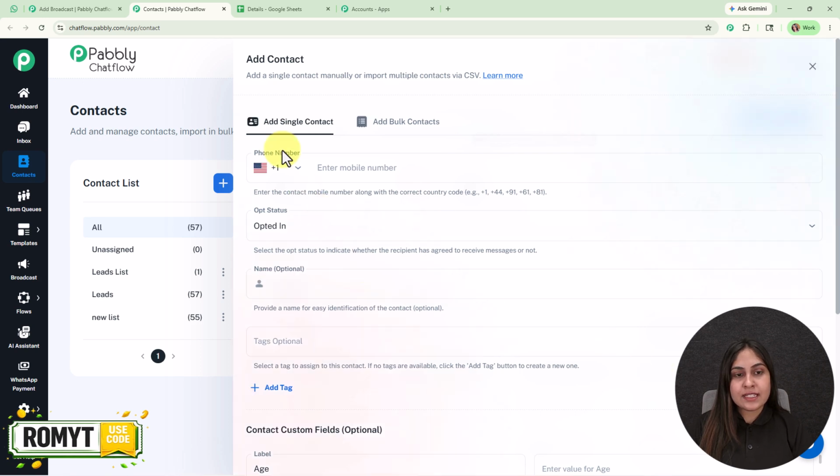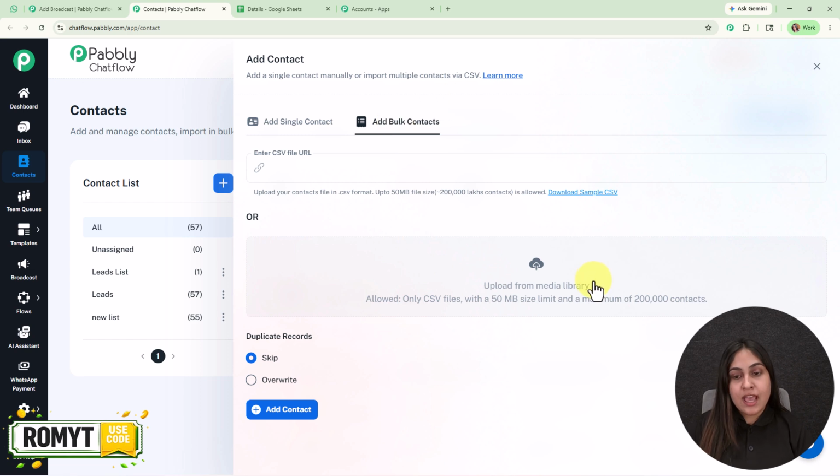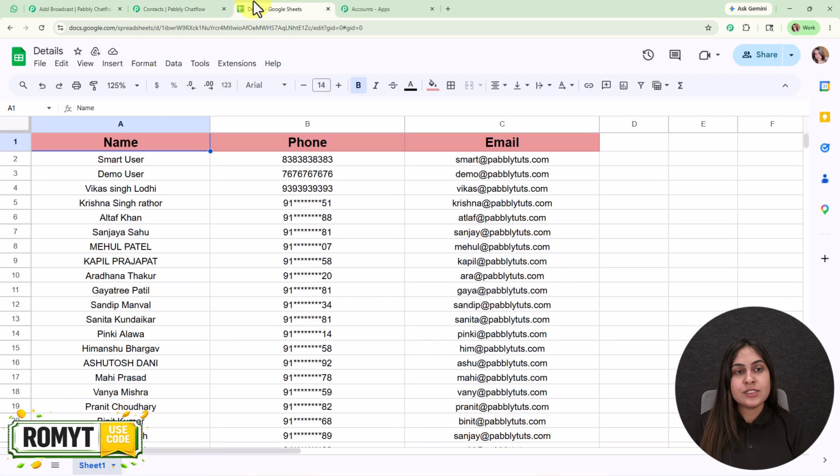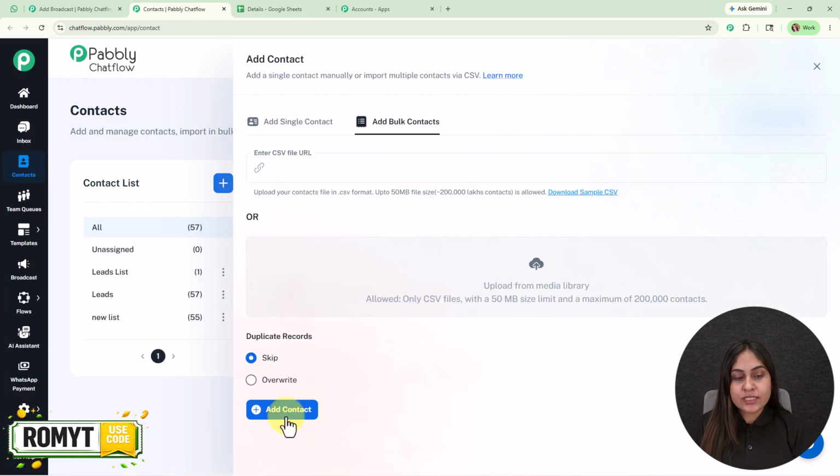If you want to add a single contact, add these details, and to add in bulk, select this option. Here you need to upload a CSV file for the same, and as you know that I have a data in Google Sheets format, that means I need to download this data in a CSV format first. Once you have a CSV file, upload the same over here, click on this add contact button, and bulk contacts will be added inside your Pabbly Chatflow account.